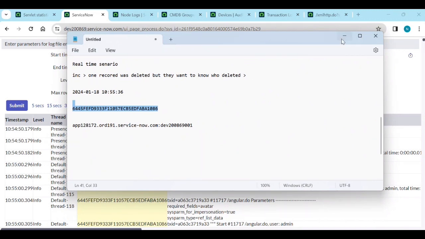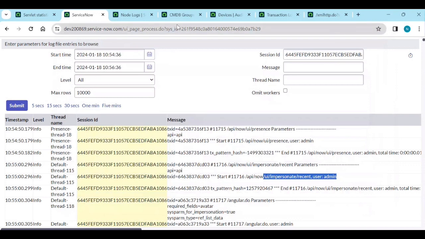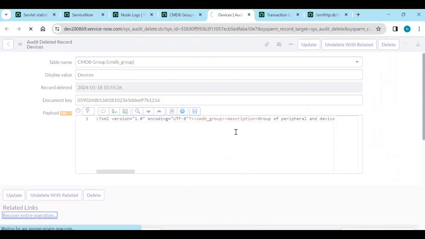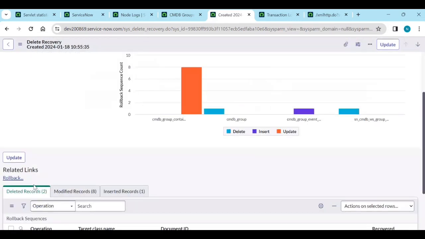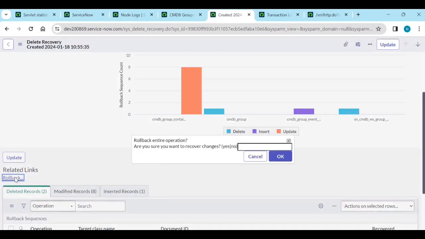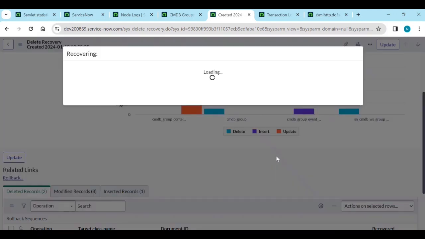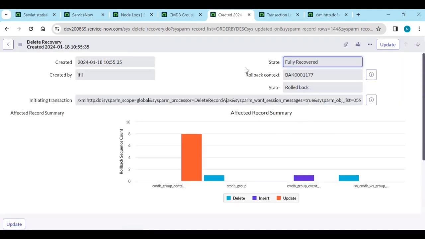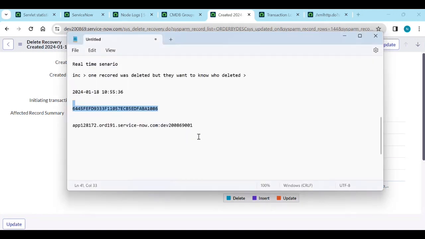Once it is deleted, it is easy: you can go to the recover entire operation, rollback. It will be rolled back if they want the record back. That is one example. The second example is to identify some error message, where exactly the error is coming from.